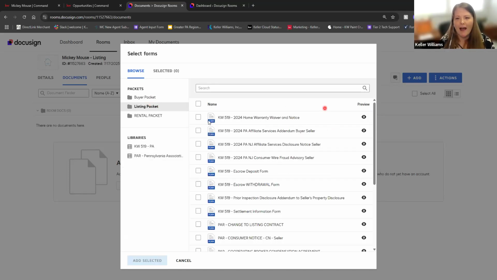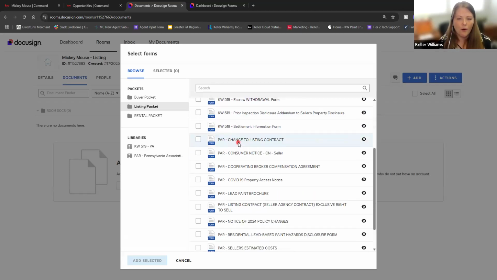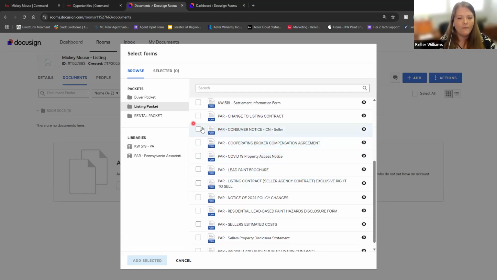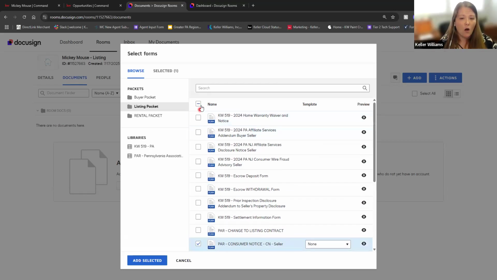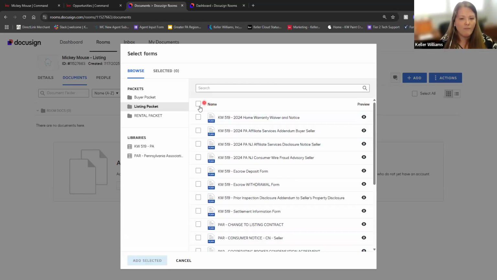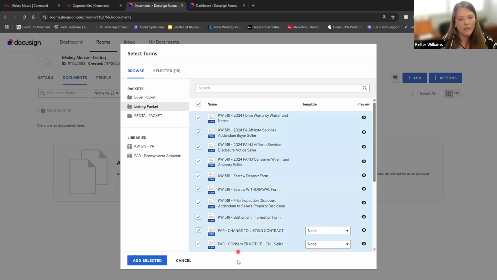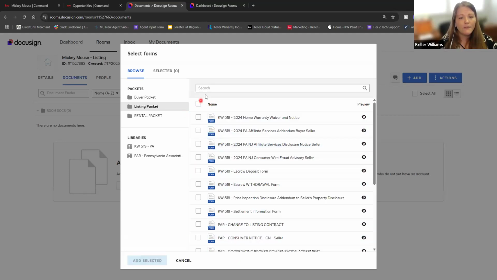So when we click on listing packet, because again, we decided this was a listing, you can either go through each of the forms, so you can scroll through, and then to the left of the form, you can check the box to select it to bring it into your room. You can also select all up at the top. So next to name, you can select all and it will bring all of the documents in. If you just need one specific document that you're searching for, in each of the packets and the libraries, there is a search field where you can type in the name of the document.